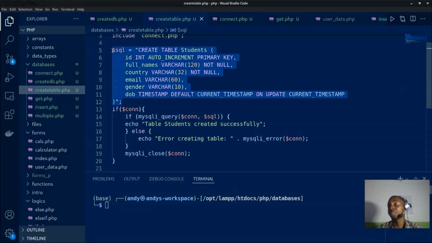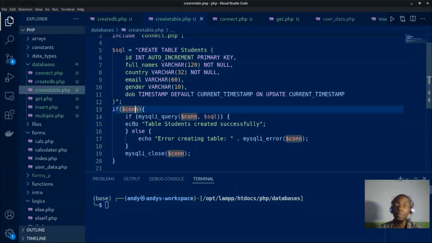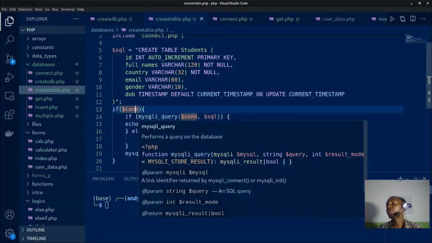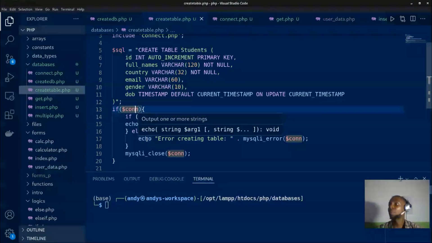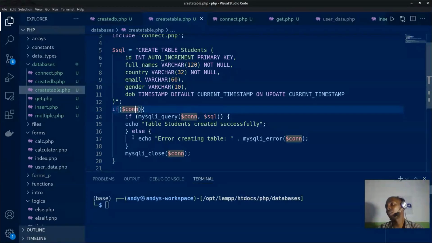This is our query. Now, we check if there was a connection. If there was a connection, then we establish the connection. Sorry, we execute our query, passing the connection and the SQL statement, right? Same thing over and over. So most of what we'll be doing now, we'll keep on doing over and over. But what we need to know is just knowing how to write this SQL statement.